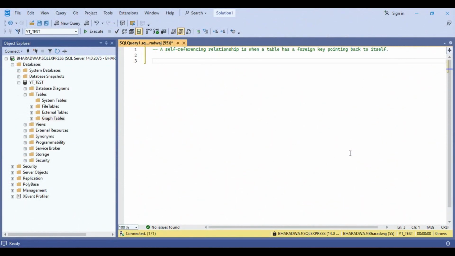Hello everyone. So today we'll be discussing what we call a self-referencing relationship, right? Previously we had discussed the many-to-many relationship. So let's go with the definition part first.